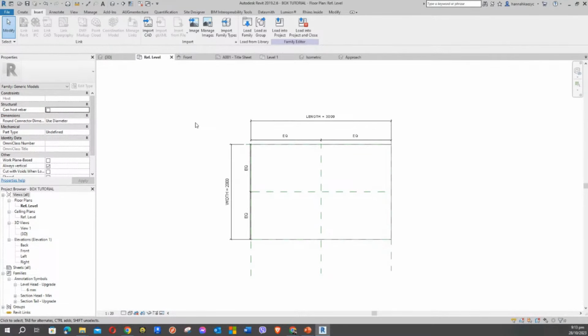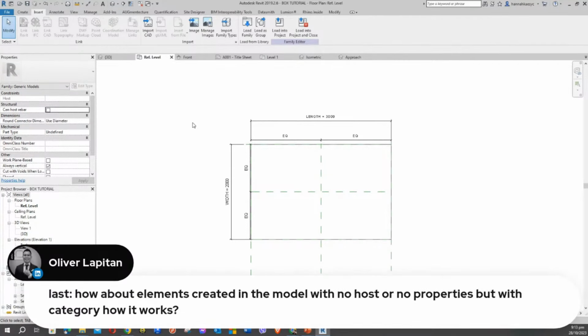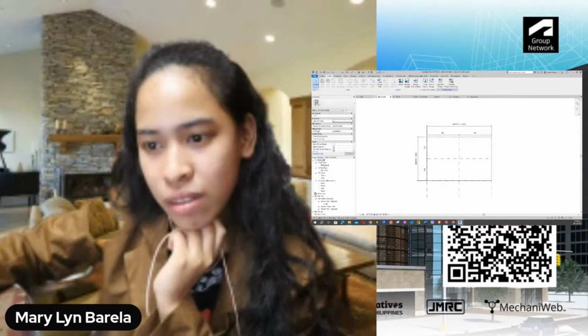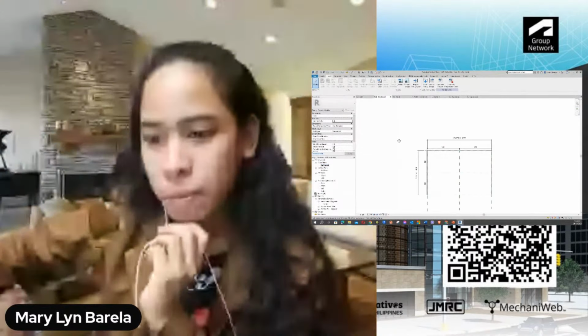There is a follow-up question. Last, how about elements created in the model with no host or no properties, with categories, how does it work? Indeed, like this is not hosted. When we say it's hosted, it refers to something that it will stick into. Usually, this is its reference.